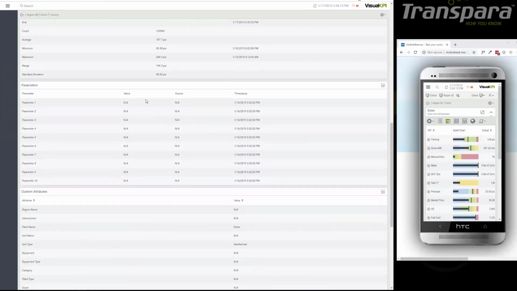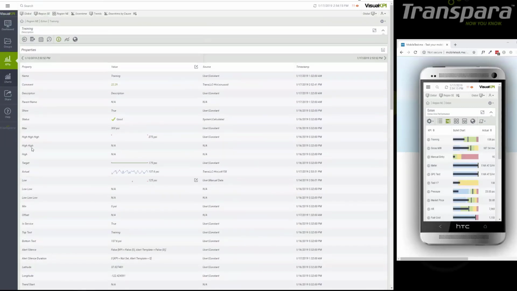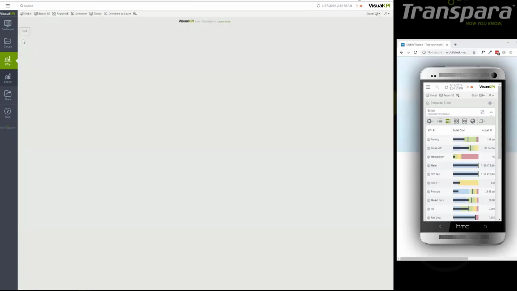Here's if there's any parameters in use, and that's a feature you can learn about in the designer course. Custom attributes that might be associated with it, and any groups that it's a member of. So you can learn a lot more detail about any KPI, or in this case, any trend. You could also view it on a map, etc. So that is a little bit about trends.